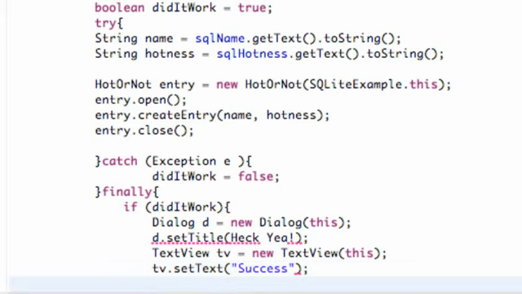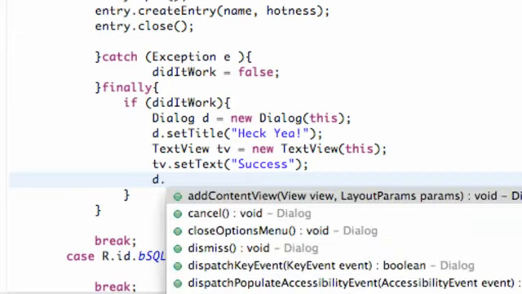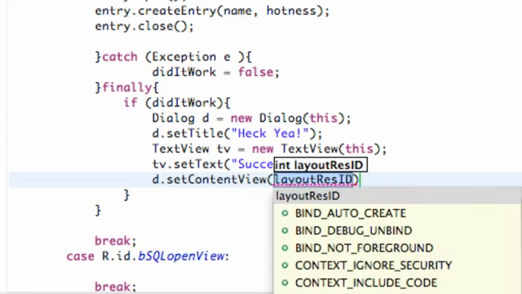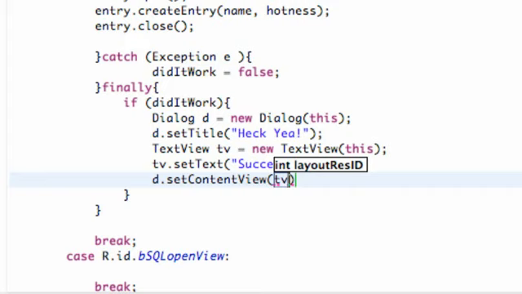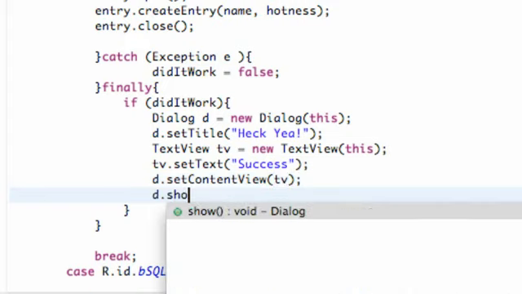And then we're going to set up our context. And again, I'm sorry, for the title it needs to be in quotations for a dialog. Then we just need to set the dialog content view. So we're going to say D set content view, and we're going to set it equal to our text view, so TV. And then we just got to display our dialog.